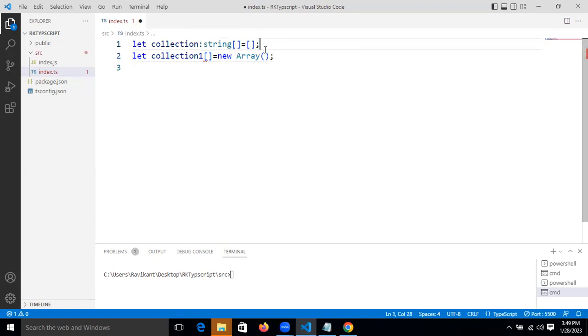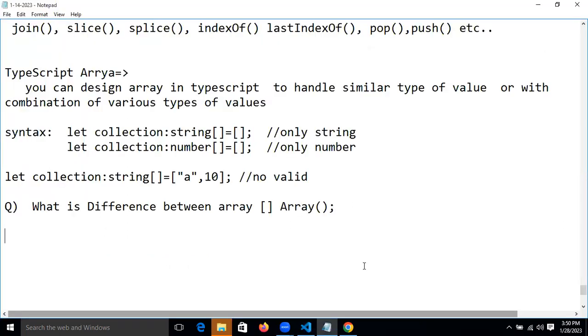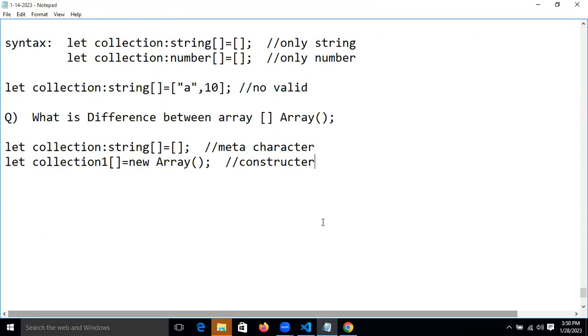This one is the meta character, and this one is with the constructor. So now okay, let's discuss both now, guys. Just focus on this area now.